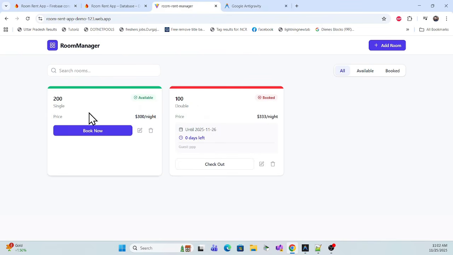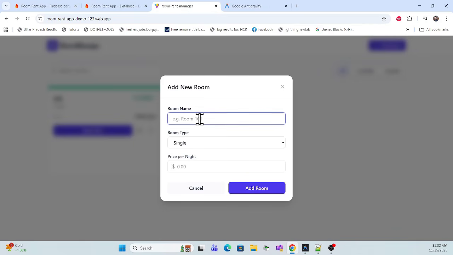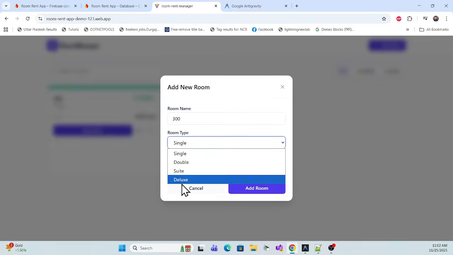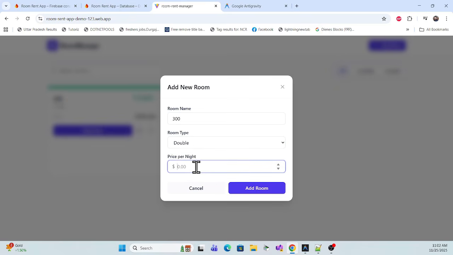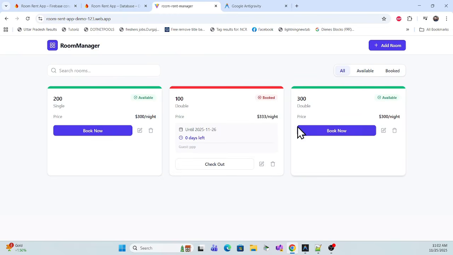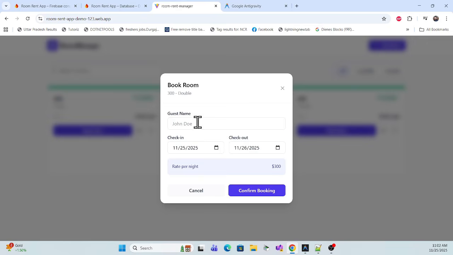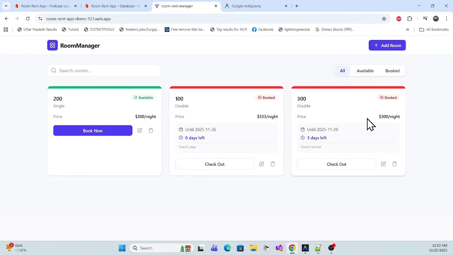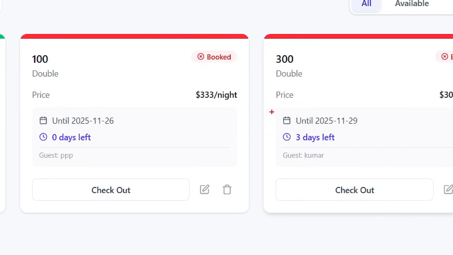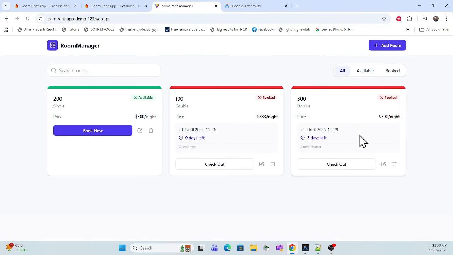Let me check how the functionalities of our application actually work. If I create a new room here, for example 300, with some room type and an amount, it will show that particular room. It shows as available because it is still not booked. Once I book it for someone and confirm, it will show that 3 days are left for this room's availability. Once the 3 days are gone, it should be available again.